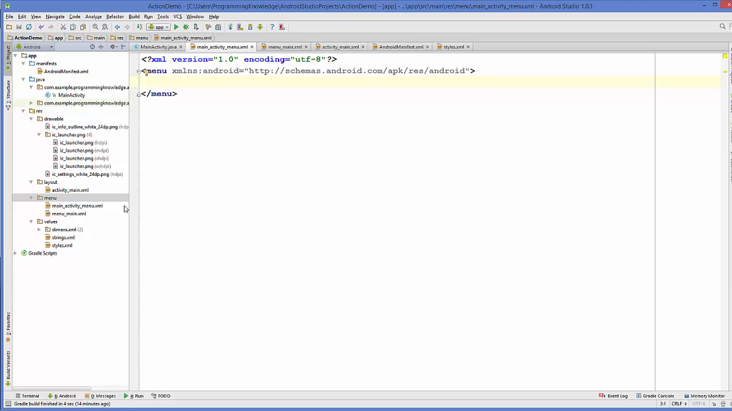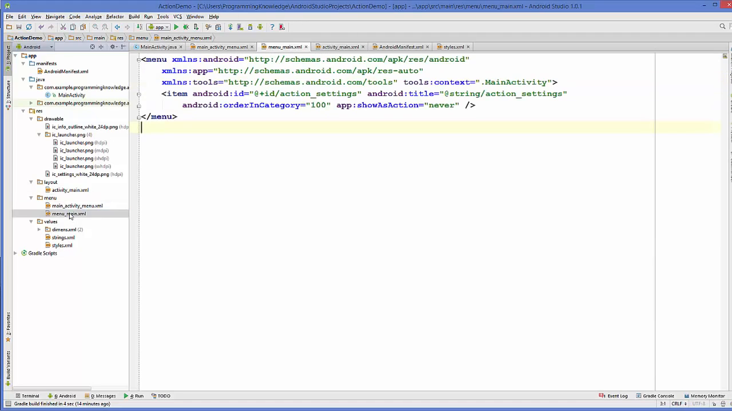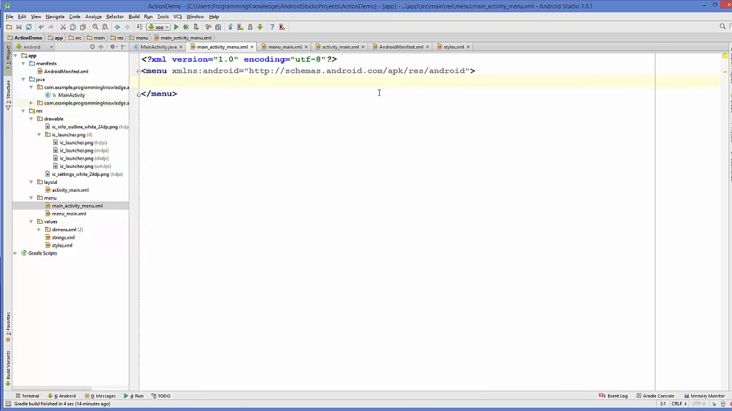First of all, let's go to this menu main.xml, which was already present, and we just need to copy this line from here. Just copy this line, go to the new file which you have created and paste it here. Now after adding, we go here and we are going to add some items.